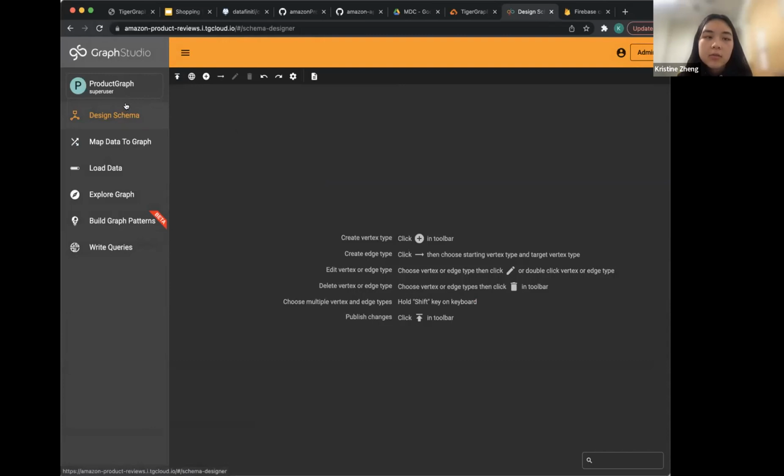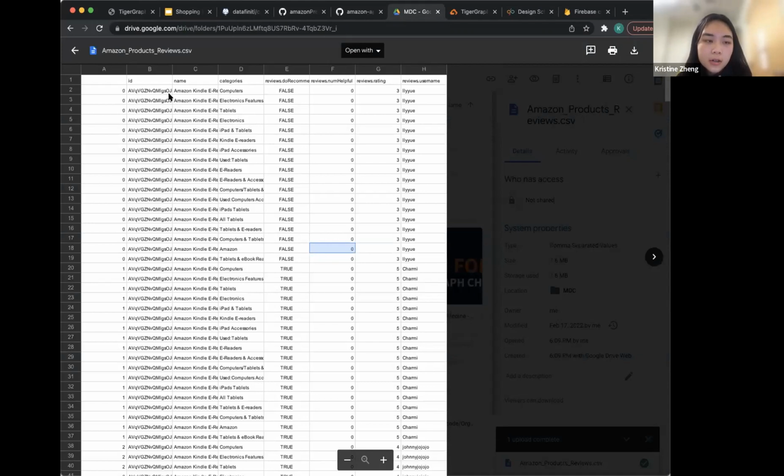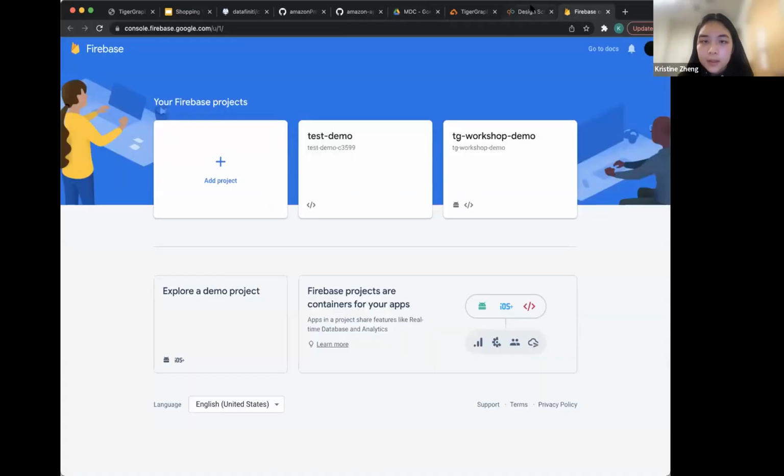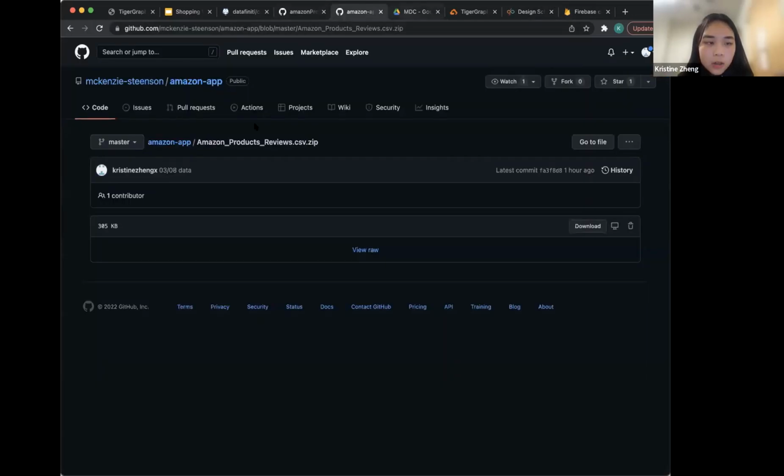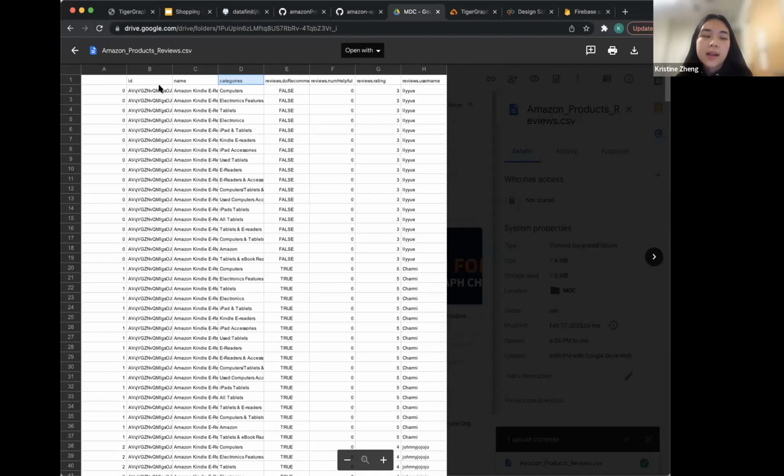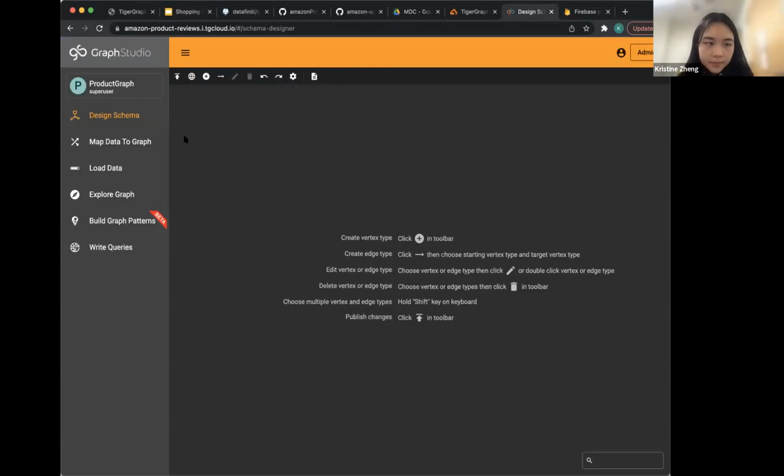Here we are, ready. In design schema, we will begin designing our graph schema. If you look back on the data here, I'm planning on creating 3 different vertices: one for the actual product, one for the category, and one for the user. Everything else on here will be either an attribute, something stored at the vertex, or an edge. So reviews will be an edge between a user and the product, for example.